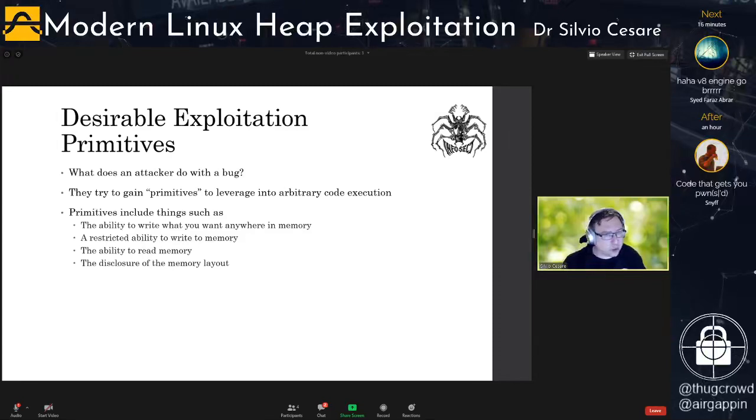Generally, the modern approach is to try to gain some sort of primitives that leverage that bug into arbitrary code execution. The types of primitives that you're after: you want the ability to write what you want anywhere in memory, a write-what-where primitive, maybe a restricted ability to write to memory, the ability to read memory, an arbitrary read/write primitive, the disclosure of the memory layout. These are the types of primitives that enable you to gain code execution.